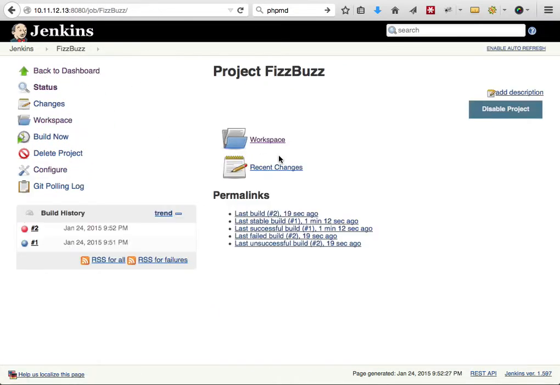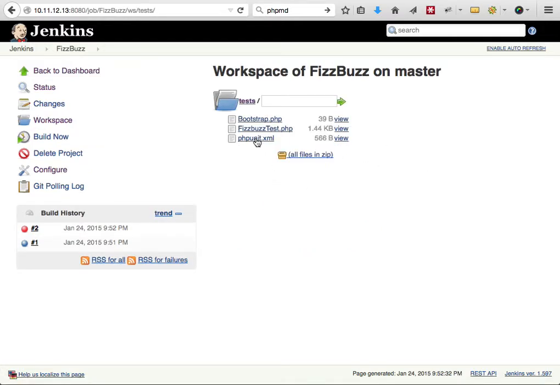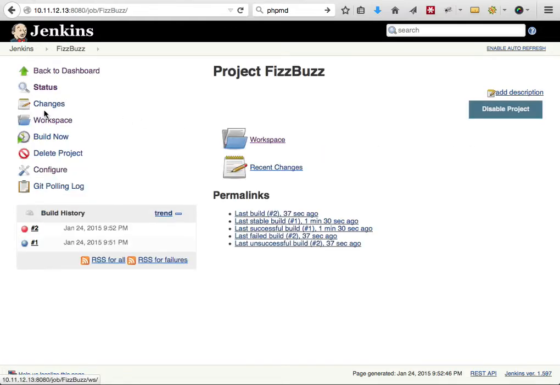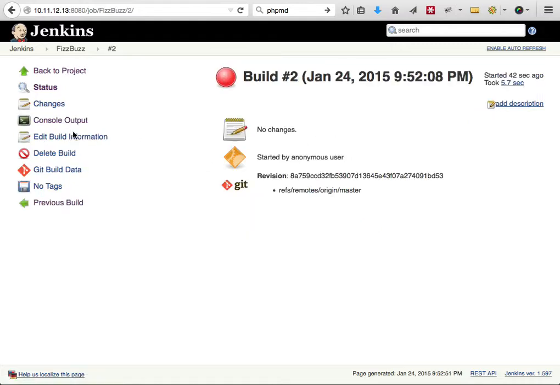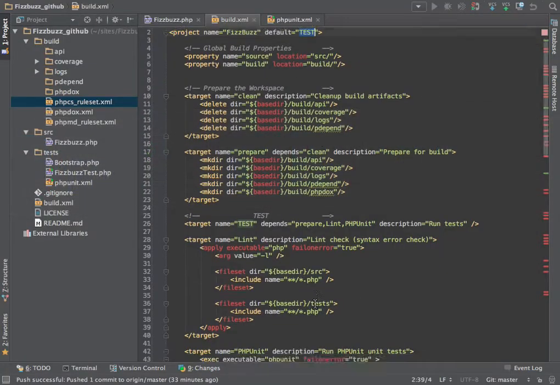Well, let's go back to our workspace. Oops, not the dashboard. A failing test. There's a space in front of that. That's interesting.